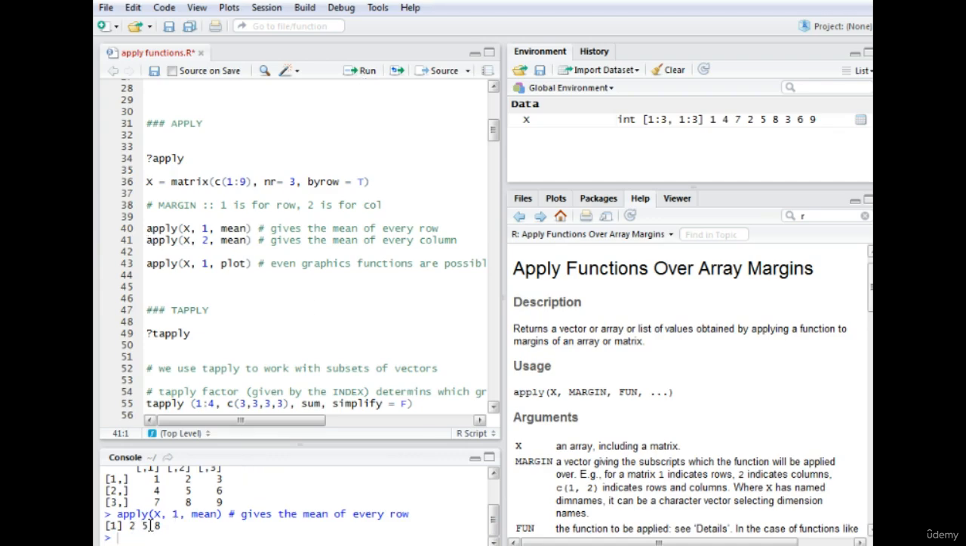So what does that mean? It should be the mean of every row. So for example, for 1, 2, 3, the mean is in this case 2. For the second row, the mean should be 5. For the third, 8. And as we can see here, it's 2, 5, 8, and that's exactly what it did. That's margin 1.